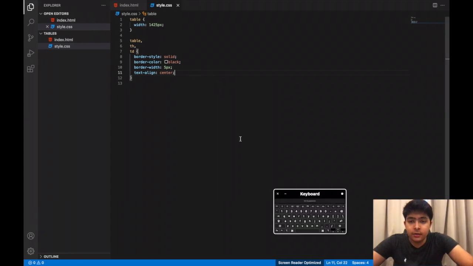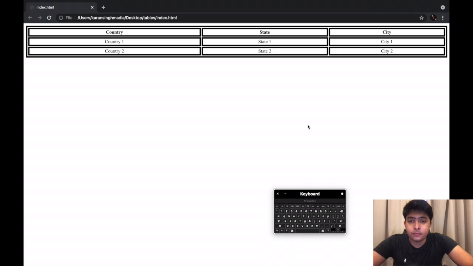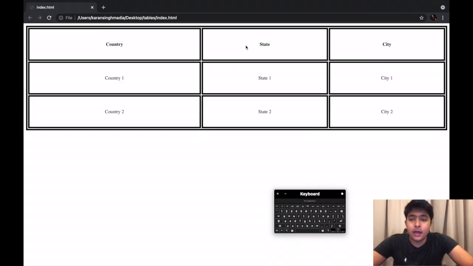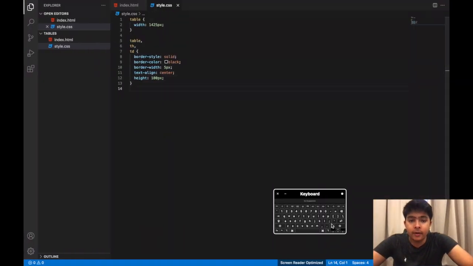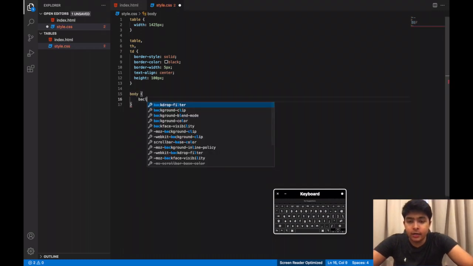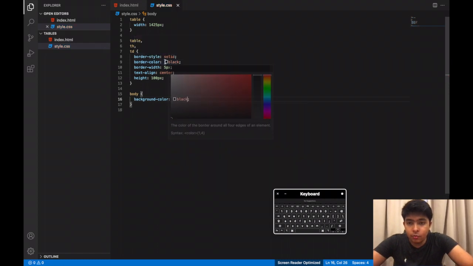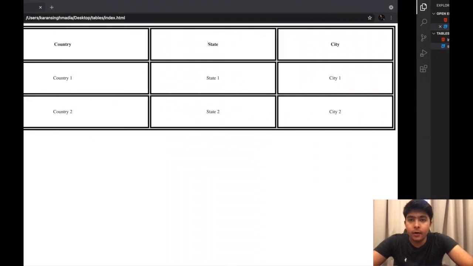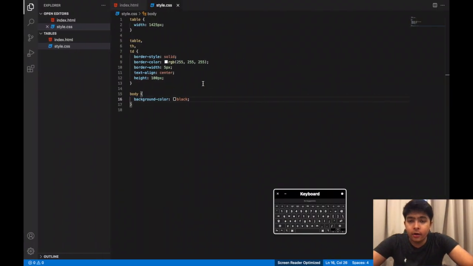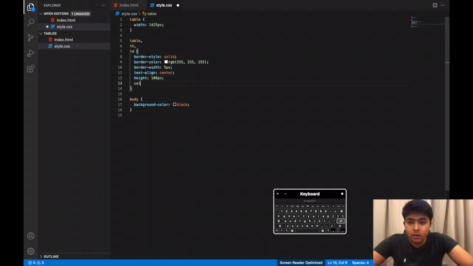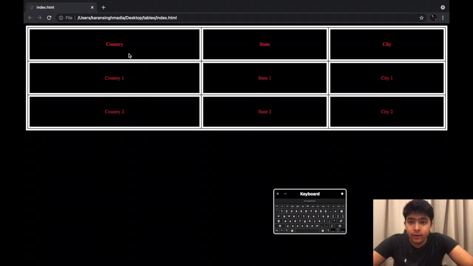Now let's say I just want to increase the height of my table. I can just do that. There we have it. Now let's say I want to actually make it look a bit better. So maybe I can give my body a background color of black, and then I can change the border of my table. So maybe I change the border to white. Oops. Yeah, white. If I do that, I also need to change the color of my text. So maybe I want to change the color of my text to crimson. There you guys have it.